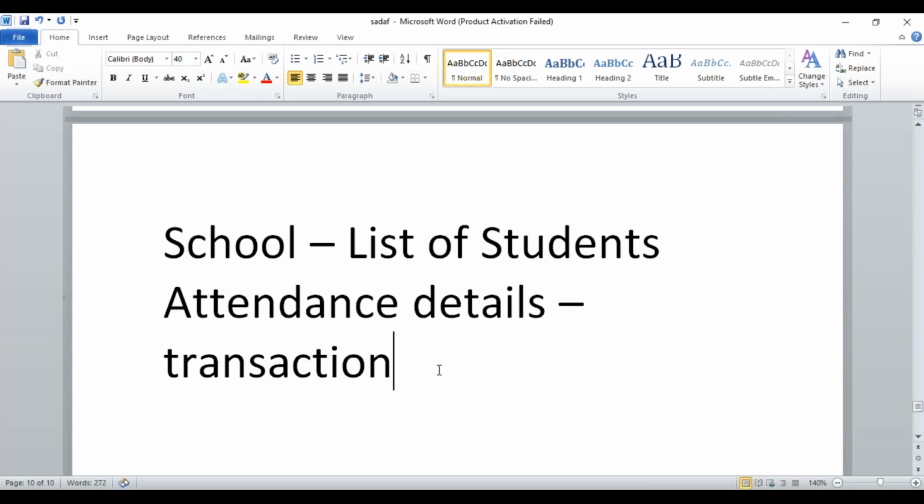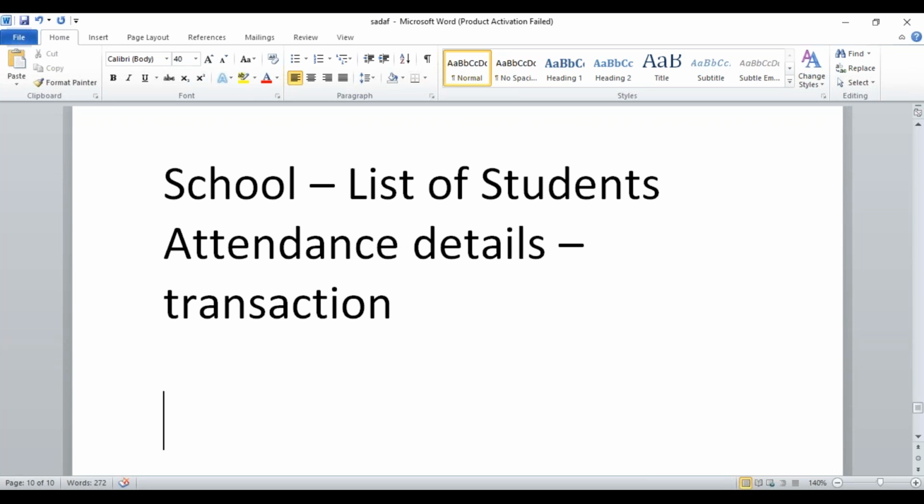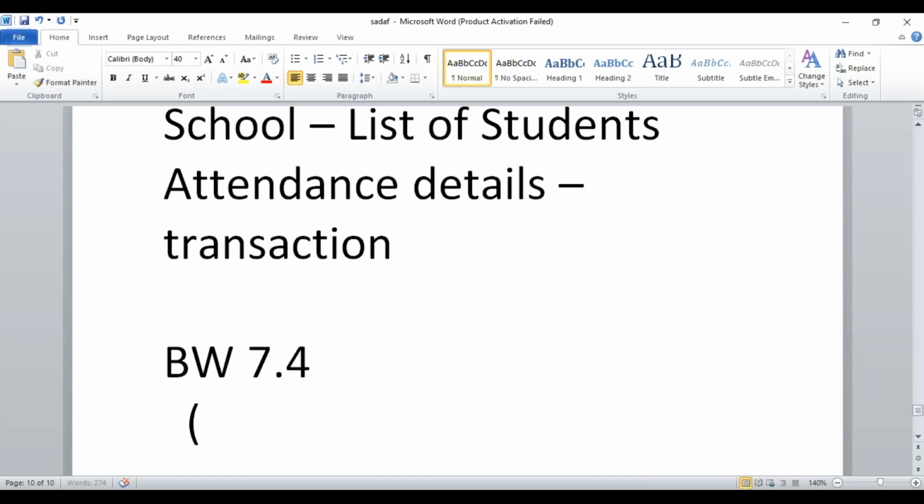So there will be two types of data. One is master data, one is transaction data. Transaction data is something which will be changing regularly, and master data will not be changing. So now we need to get into the BI system. In BW up to BW 7.4, we have all the data being loaded in. In BW 7.5 there is a different process.